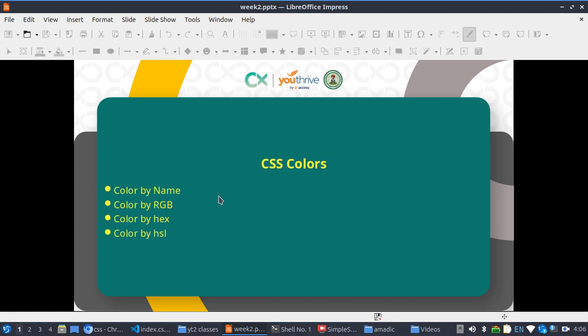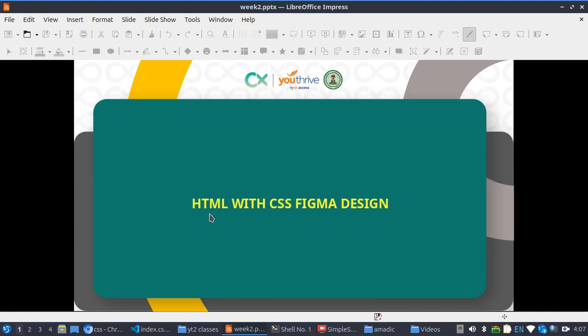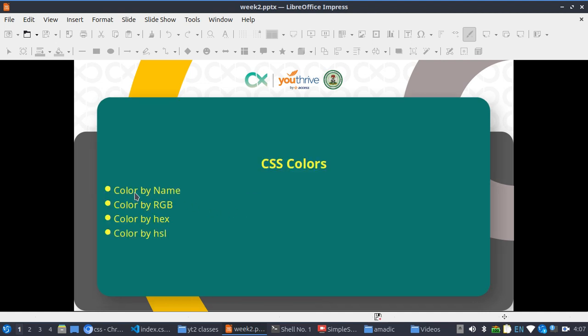In CSS there are about four basic ways. There are more ways, but the four most common ones are these: you add a color by name, you add a color by RGB, you add a color by hex, and you add a color by HSL. So let's learn how to add each of these colors.